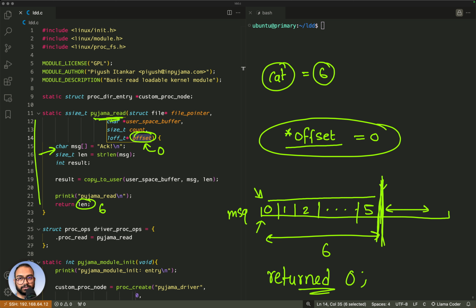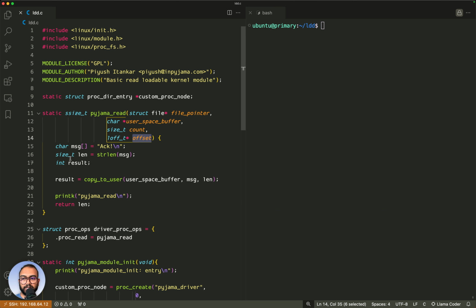Once we do that, cat gets to know that, hey, I read all the 6 bytes that were there, and there is nothing else to be read, so I can finally print this message and just exit, right? All of this will make sense once I type in the code, and the code is this.